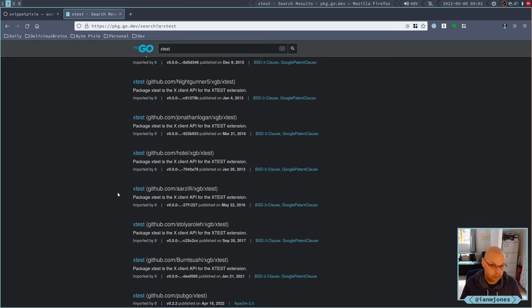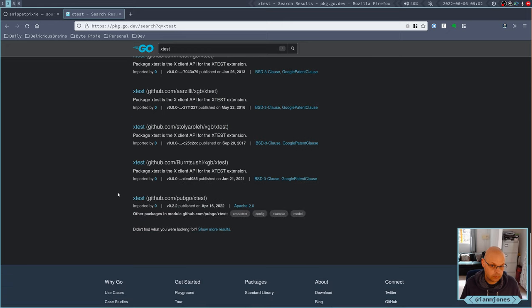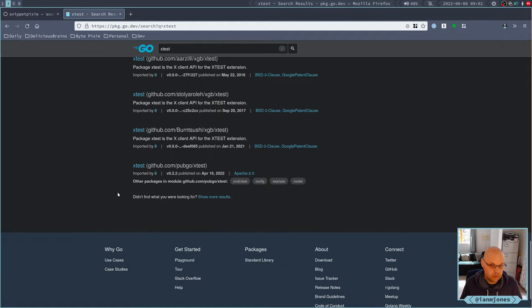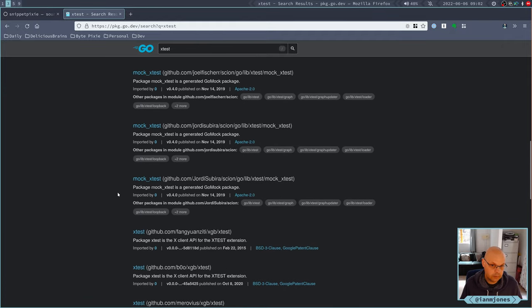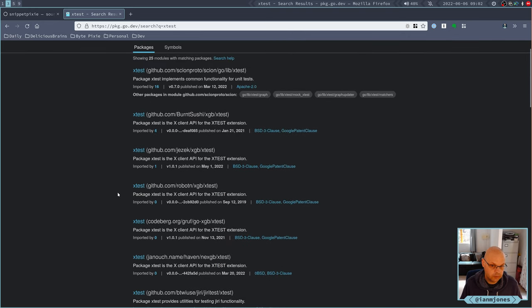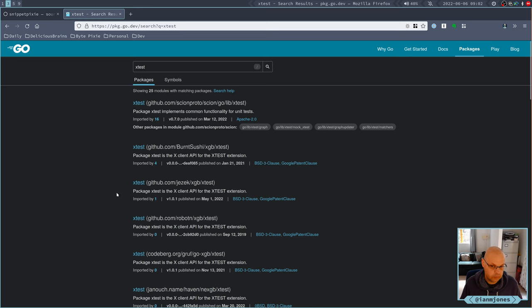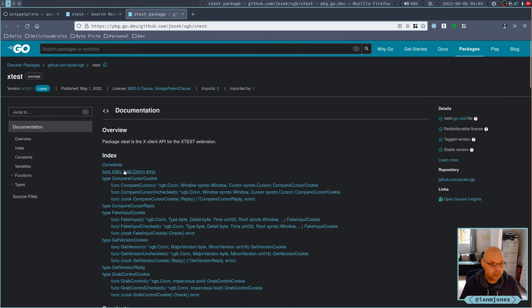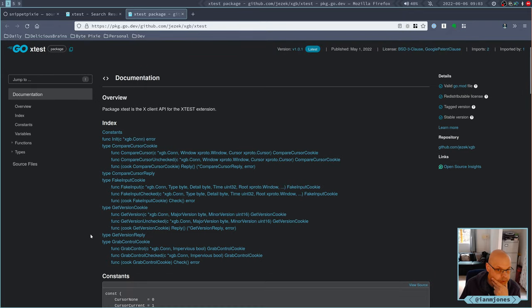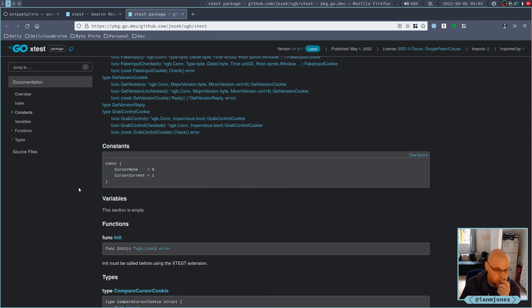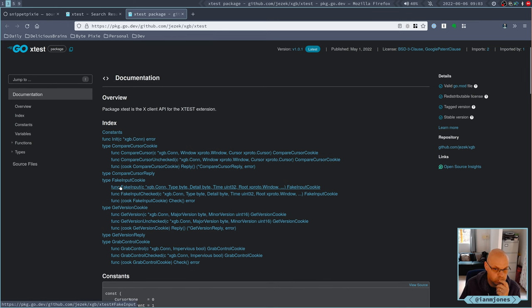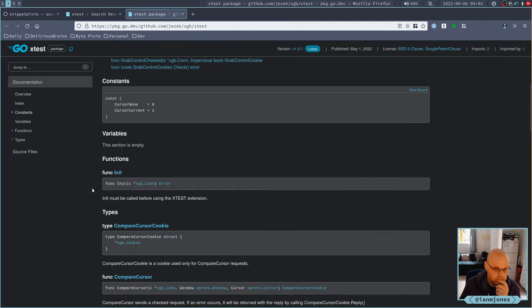Okay. There seem to be lots of people copying the same one, but it's not really getting a lot of use otherwise. What have we got? Compare cursor cookie? No. Fake input cookie? Don't care about that. It's a fake input. Fake input checked. Okay. Init must be called before using access. And I've got to pass in an XGB connection.